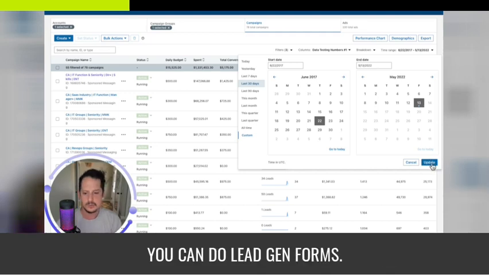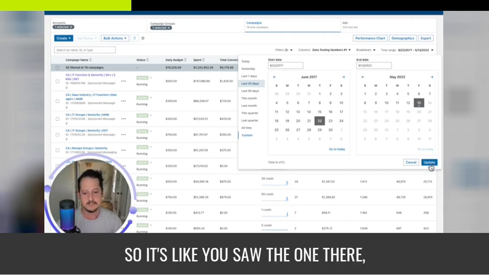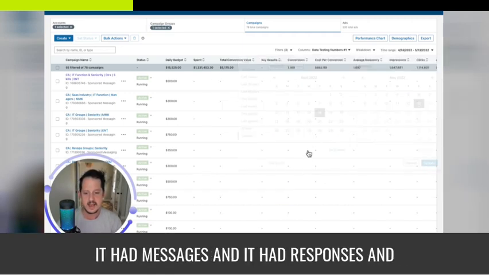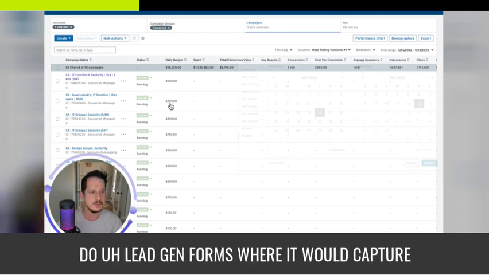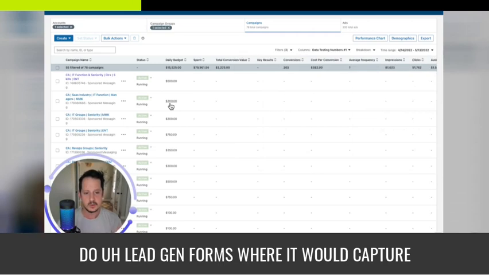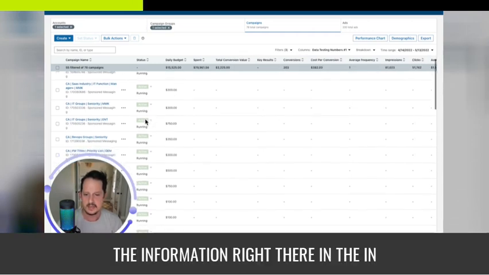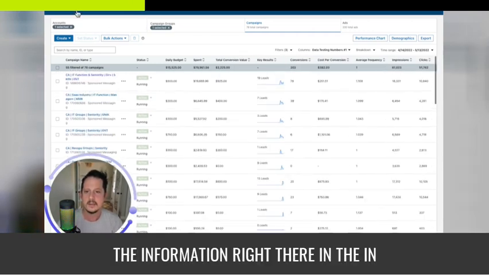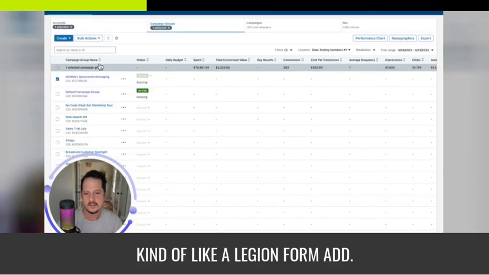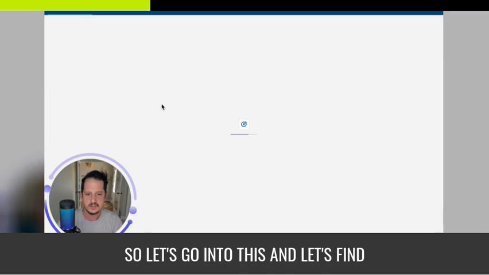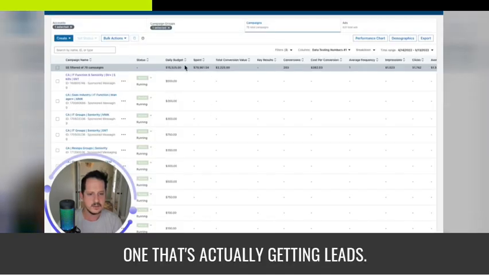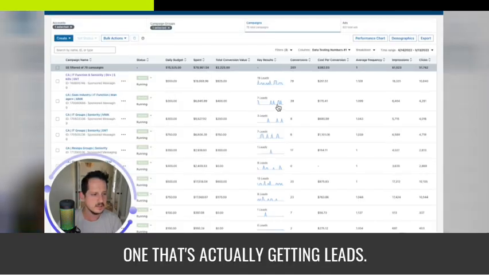you can do lead gen forms. So it's like you saw the one there, it had messages and it had responses and links, but you can also set it up to do lead gen forms where it would capture the information right there in the message, kind of like a lead gen form ad. So sponsored messaging. So let's go into this and let's find one that's actually getting leads.